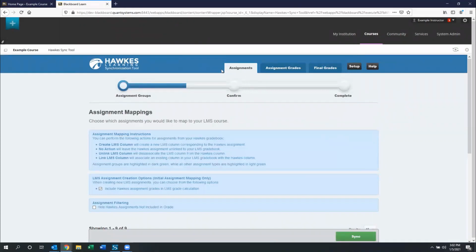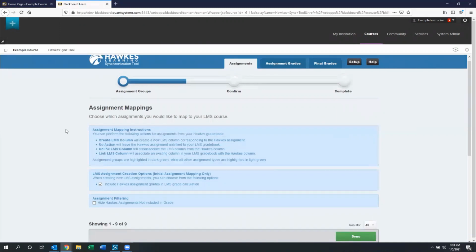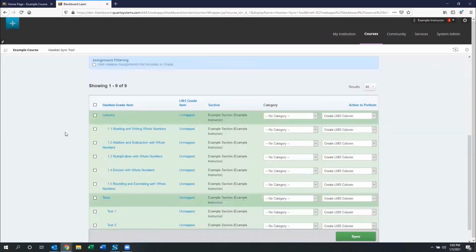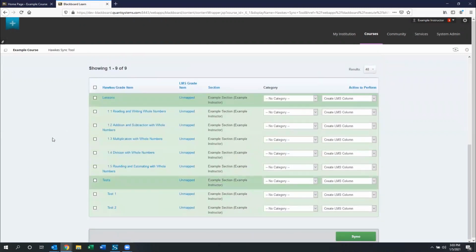And the first tab that we're going to work in is the Assignments tab. This is where you will actually map over the assignments from Hawks into Blackboard and create those columns in Blackboard. So scrolling down, you'll see a list of all of the lessons and web tests that you've assigned into Hawks. And all the lessons and web tests are going to be the lighter of the two different colored green items, while the darker green items are going to be your assignment groups that you've created. You can check off any combination of these that you would like, and then click Sync to begin bringing those over and creating those columns in Blackboard.